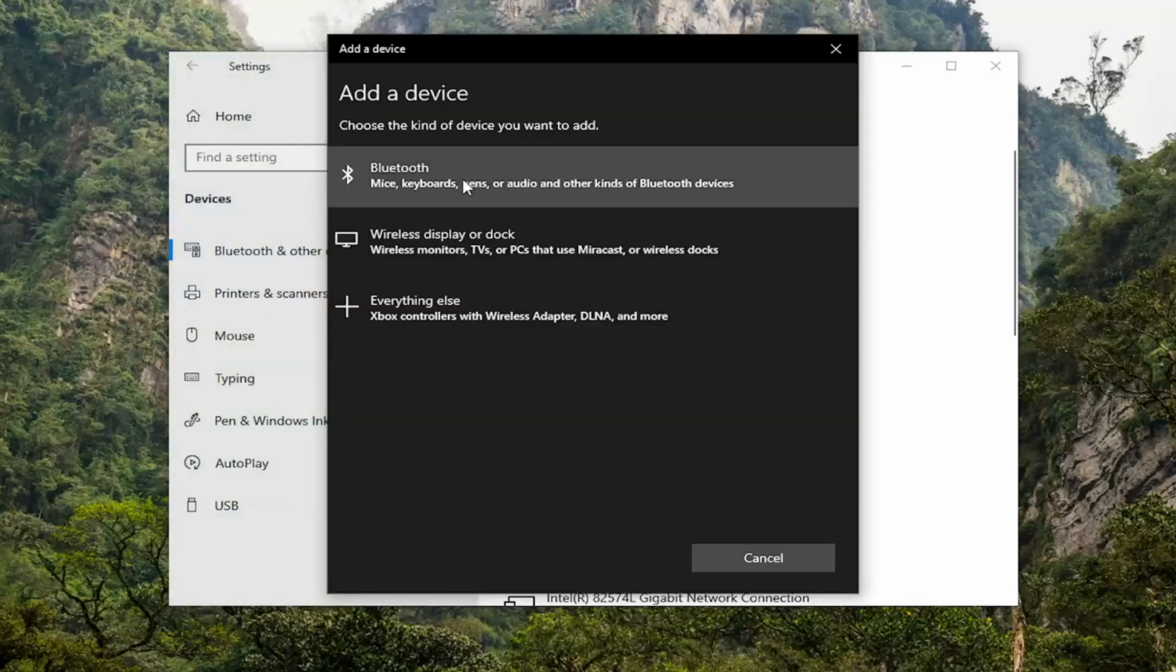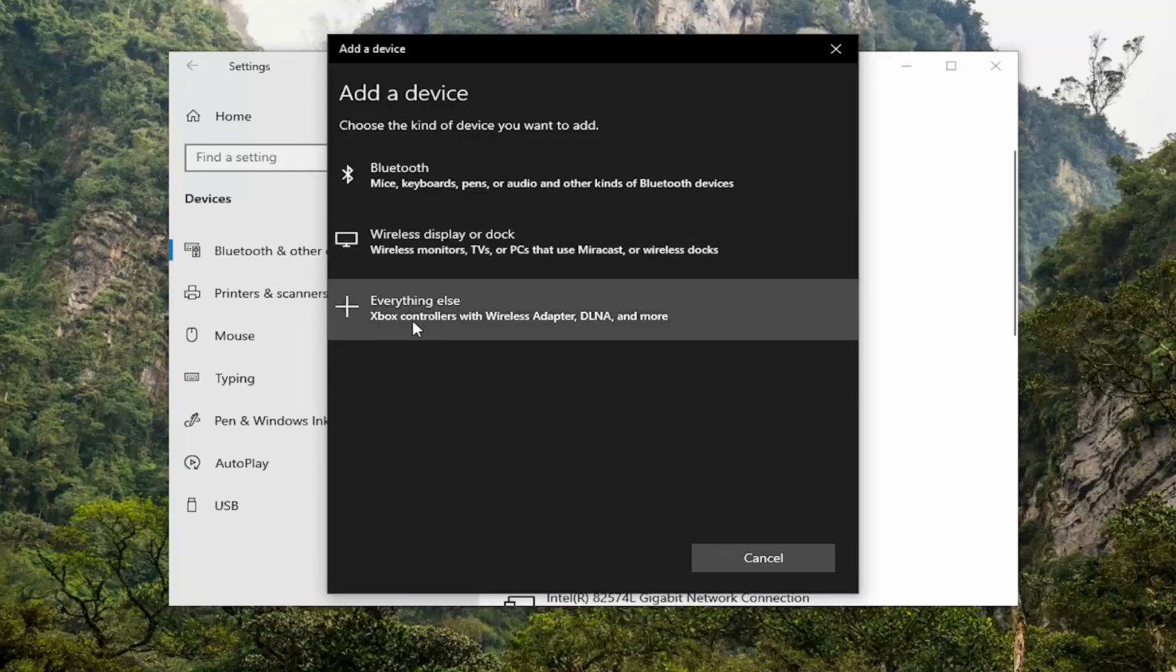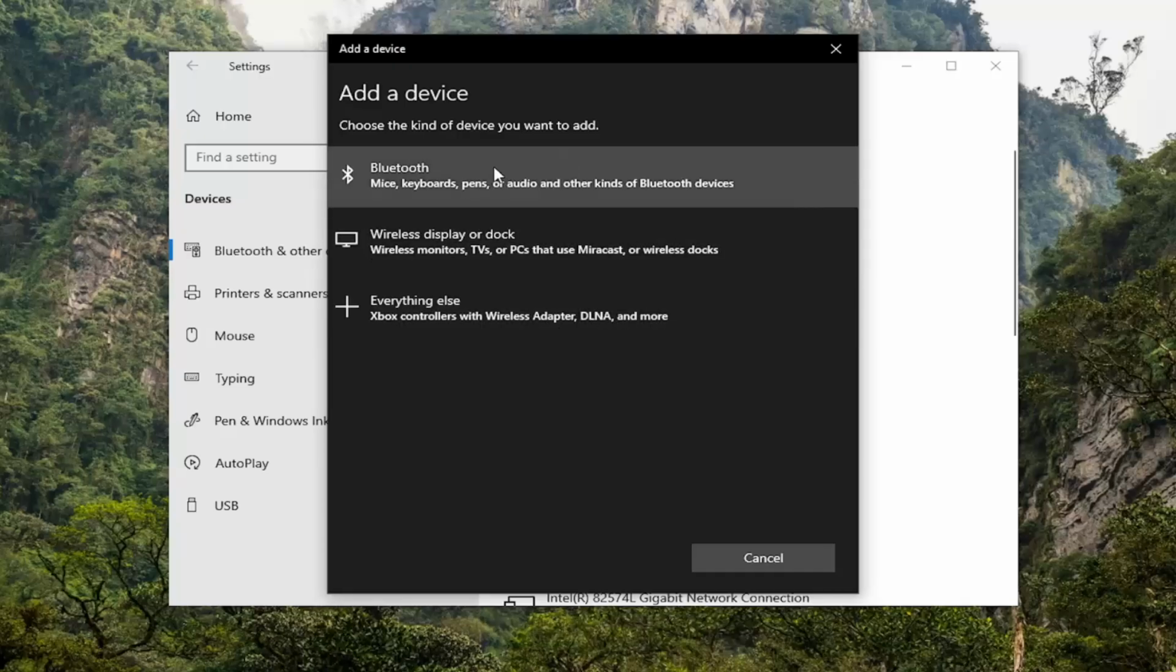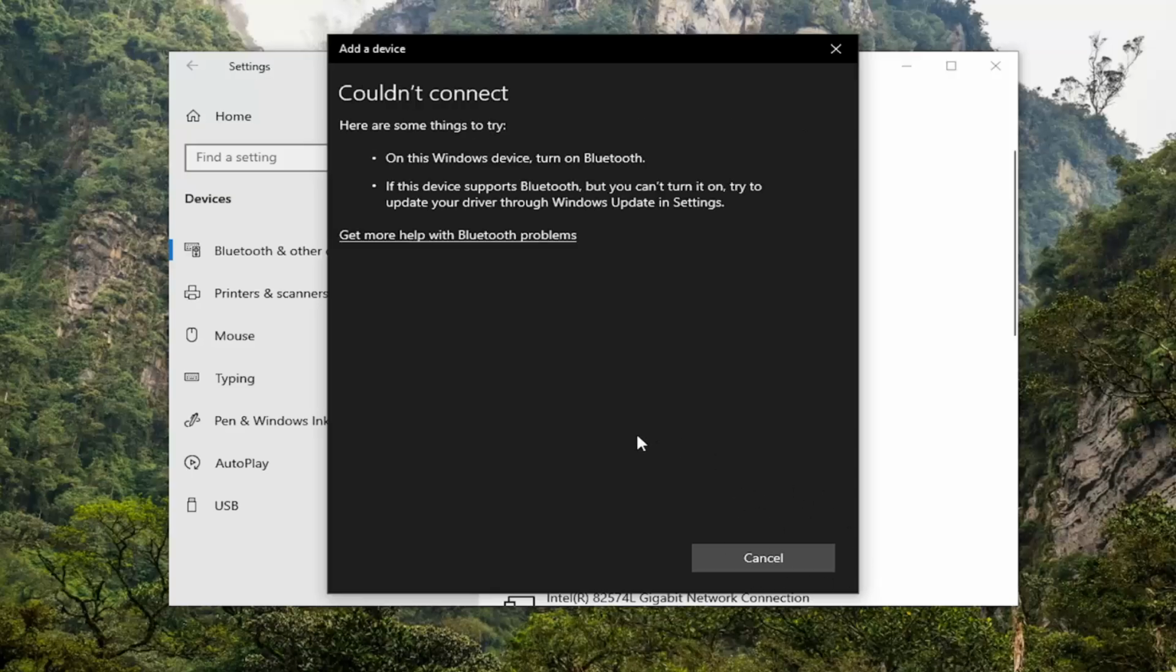You go ahead and select Bluetooth, mice, keyboards, pens, or audio and other kinds of Bluetooth devices. Wireless display or docks like wireless monitors, TVs, or PCs that use Miracast or wireless docks. And then you can also select everything else, which would include Xbox controllers with wireless adapter, DLNA, and more. Make your selection, and then you would select next, and then you just would follow along with the on-screen directions.